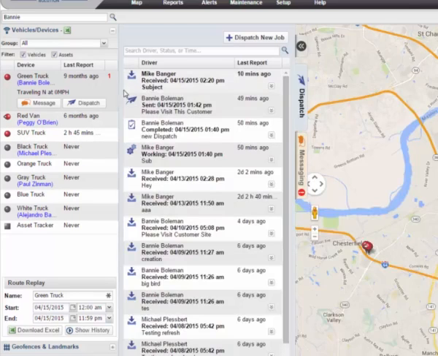Clicking the Dispatch tab expands the panel and shows you any jobs that you've dispatched to drivers throughout the day. You can dispatch a job to any user of the system, but for best reporting, it's a best practice to dispatch jobs to workers assigned to vehicles. Then you can monitor their activity.